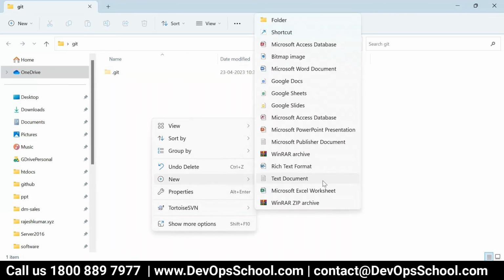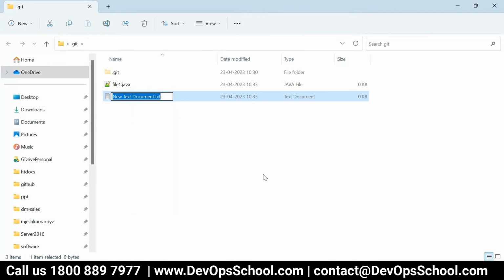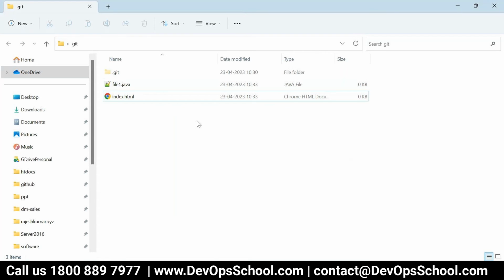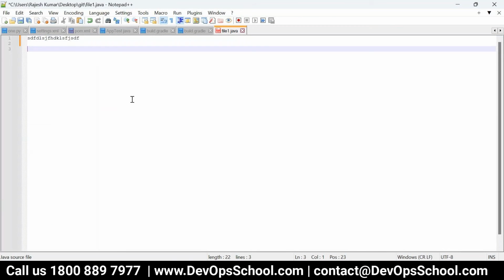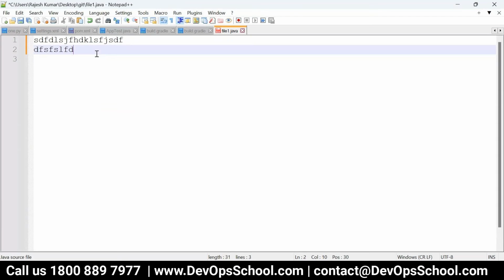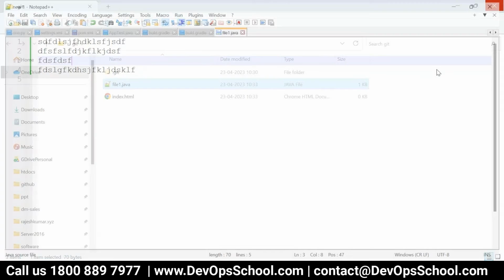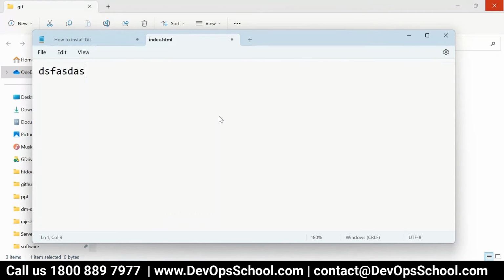Now let me write a file, file1.java, and I'll create one more file, index.html. This is the web front end, this is the back end, all these files you have. Now I'll write some code. This is one line of code, special code, don't laugh. This is the second line, third line, and fourth line. Remember, 4 lines I added. Now here also I will add some lines of code. This is some HTML code, 4-5 lines I put in. Save it.